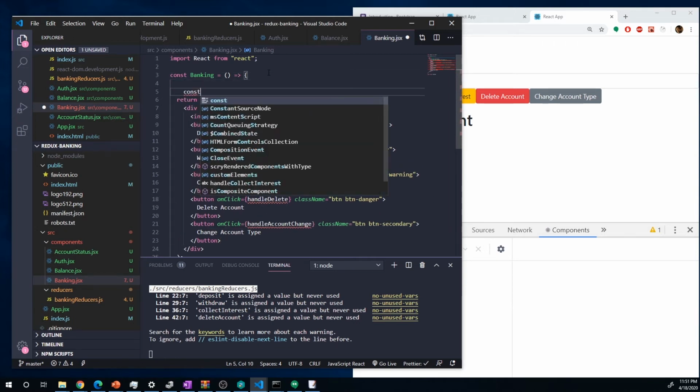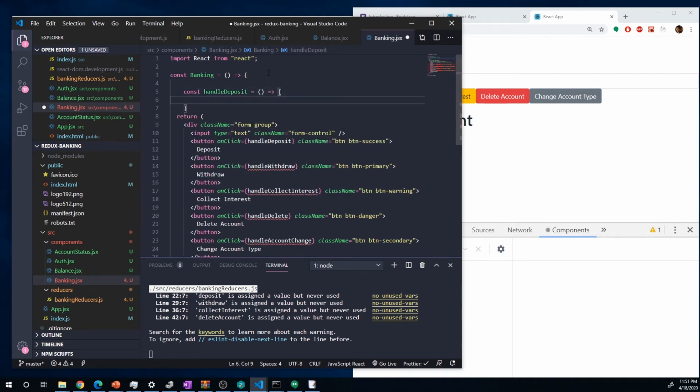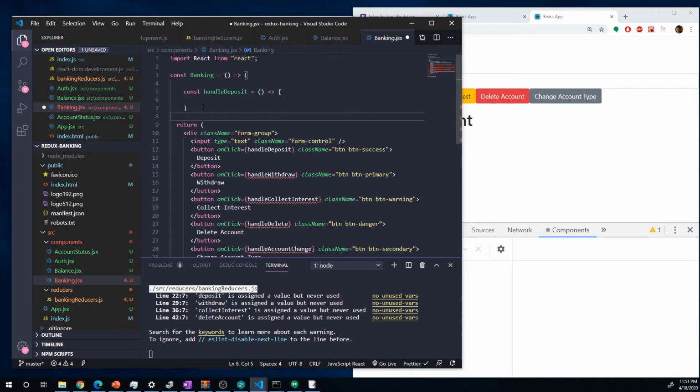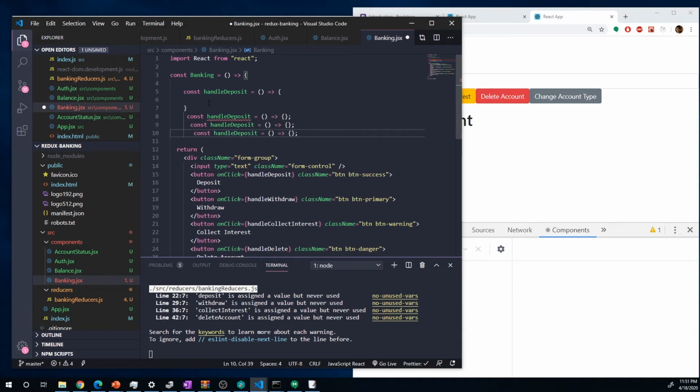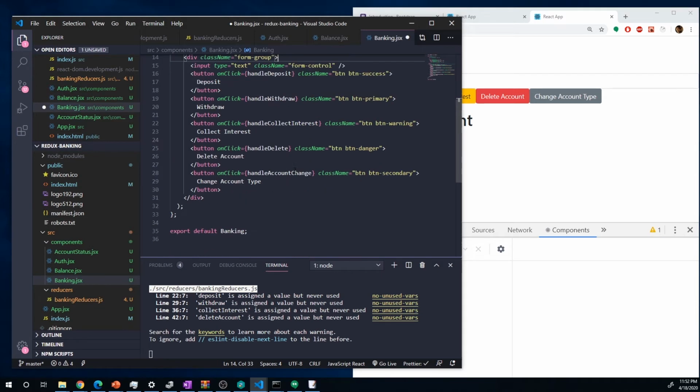And let's go ahead and define these functions. So we'll do const handleDeposit. Just going to copy this. We're going to need a few of these. So handleDeposit, handleWithdraw, handleCollectInterest, and then handleDelete, and finally handleChangeAccount. Yep. Any errors? Nope. Looks good.